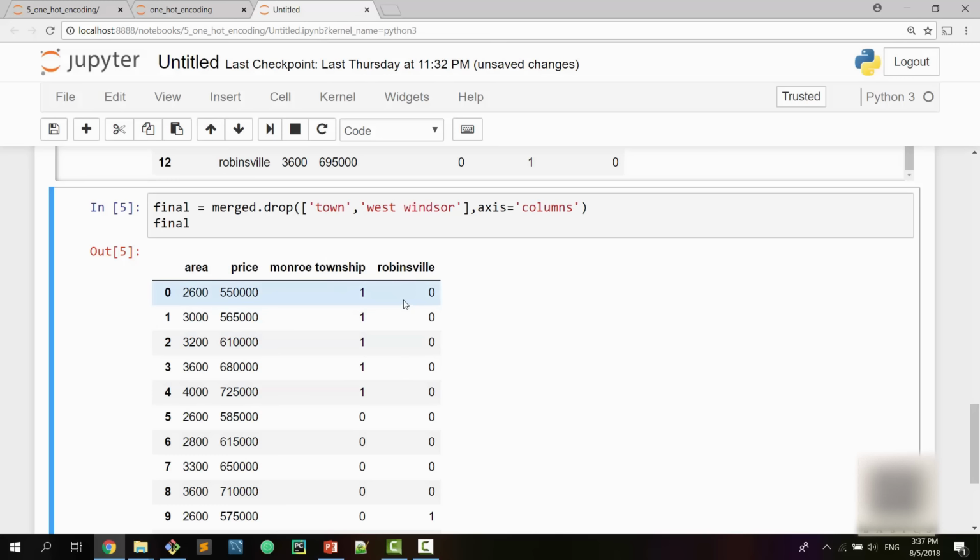Now remember that when you're using the sklearn linear regression model, it will work even if you don't drop it, because the linear regression model is aware of the dummy variable trap and it will drop it automatically. But in general, it's a good practice that you drop it on your own.